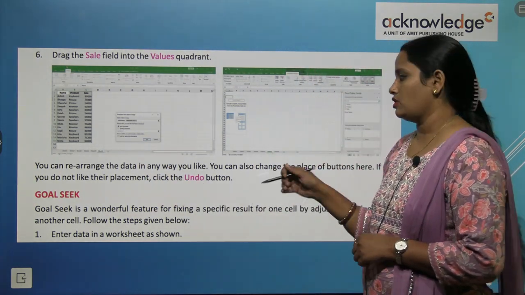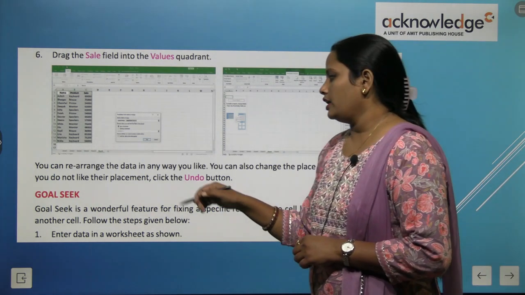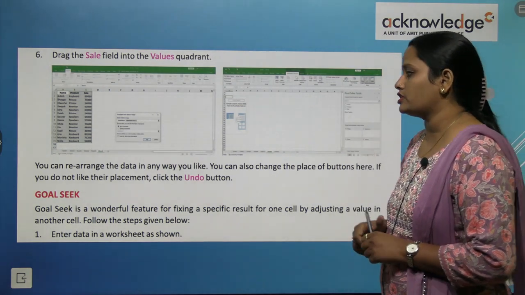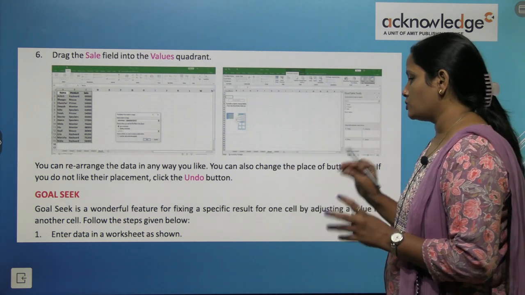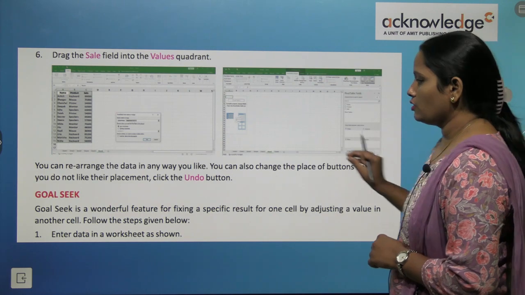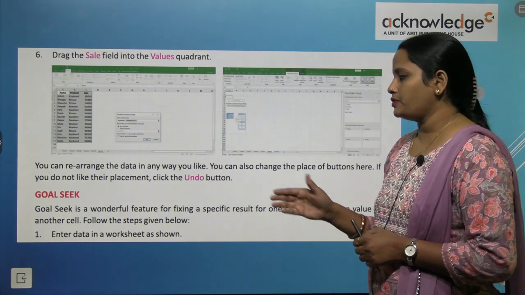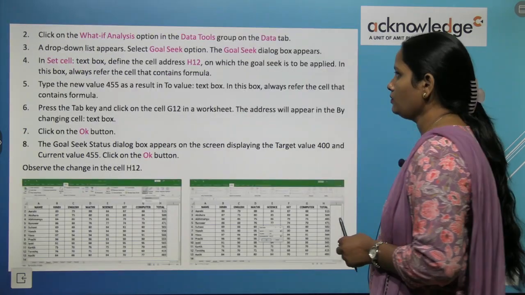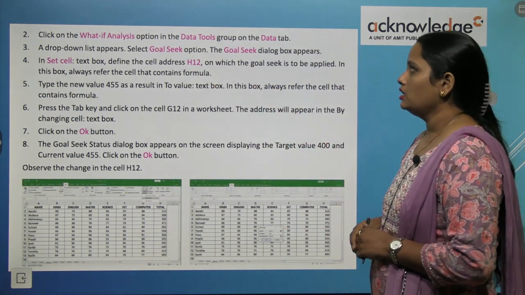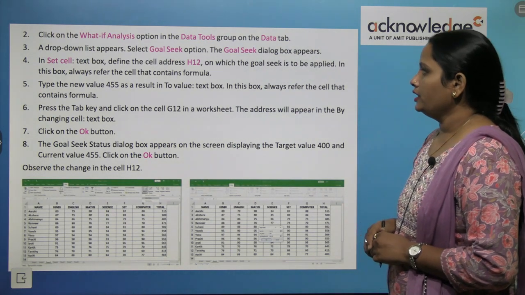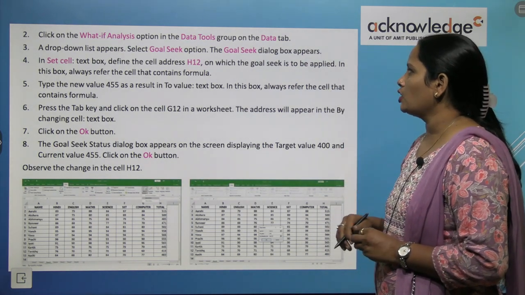Goal seek is a wonderful feature for fixing a specific result for one cell by adjusting a value in another cell. So by using this goal seek feature, what can we do? We can fix a specific result in one cell. We can specify the result in one cell and, by adjusting the value in another cell, we can adjust that cell's value. Here are the steps. We have to first enter the data and then click on the what if analysis option in the data tools group in the data tab. A drop down list will appear. Select the goal seek option. The goal seek dialog box will appear.